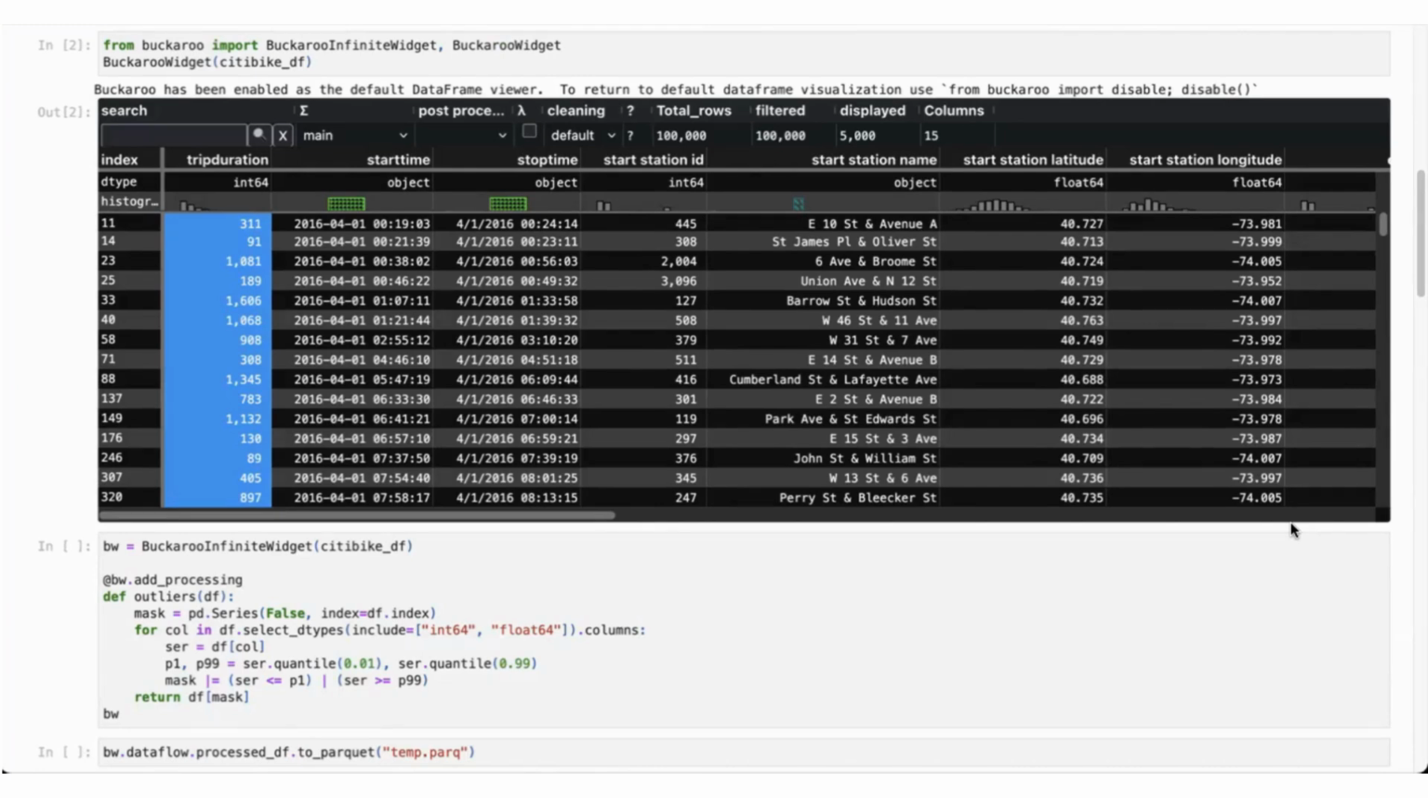Inessa asks, why did I name it Buckaroo? I named it Buckaroo because a buckaroo on a ranch wrangles cattle, and Buckaroo helps you wrangle data. That's why the tool is built this way.